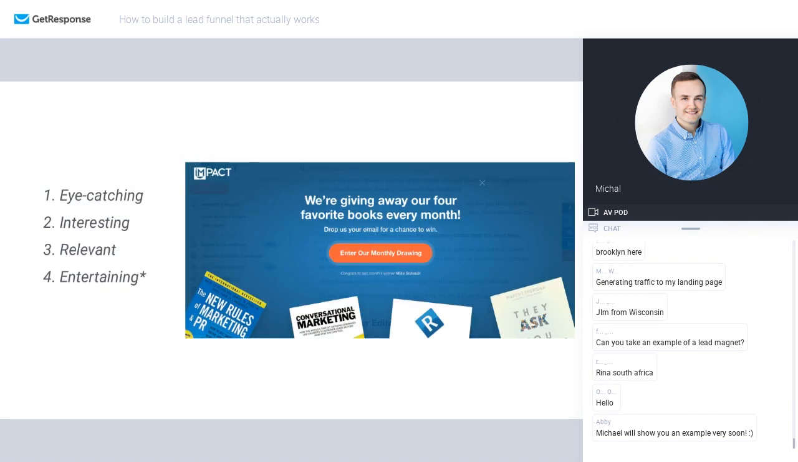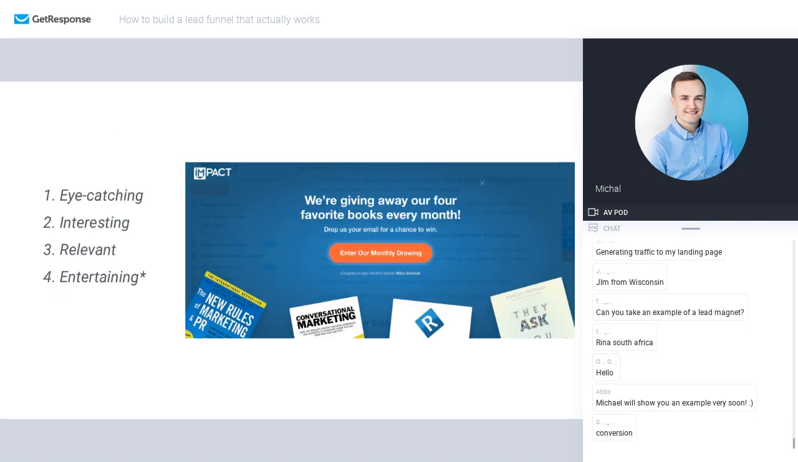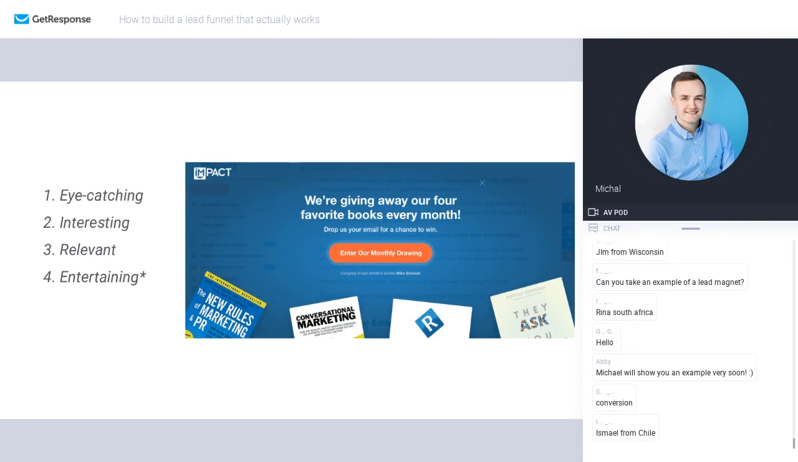So let's take a look at some examples and make sure that these lead magnets are following these rules. Here is an exit pop-up, actually a full screen pop-up that appears when you exit one of the marketing websites that we were checking out. As you can see in the pop-up, they're giving away 4 favorite books every month. So is it eye-catching? Definitely, because I was trying to leave the website and something blocked my screen, and it's actually nicely designed, so it's not distracting too much.